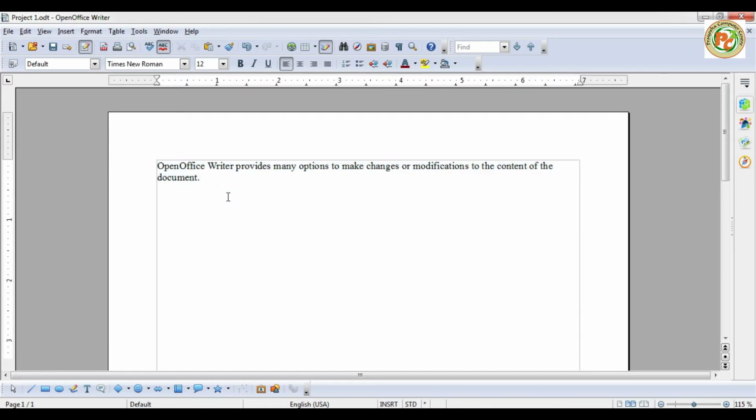Okay, now the first thing we are going to learn is undo and redo. Suppose I delete this OpenOffice Writer. Okay, I have deleted it. Now I want to bring it back, because by mistake I have removed the entire text, but I want to get it back. So how can I come back? For this we can use undo and redo.